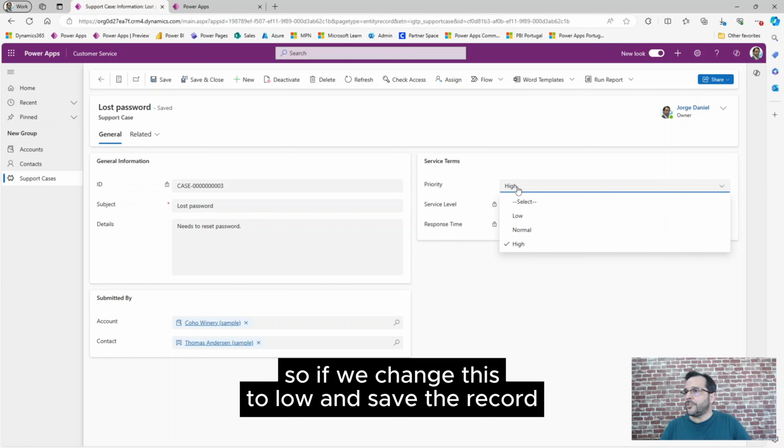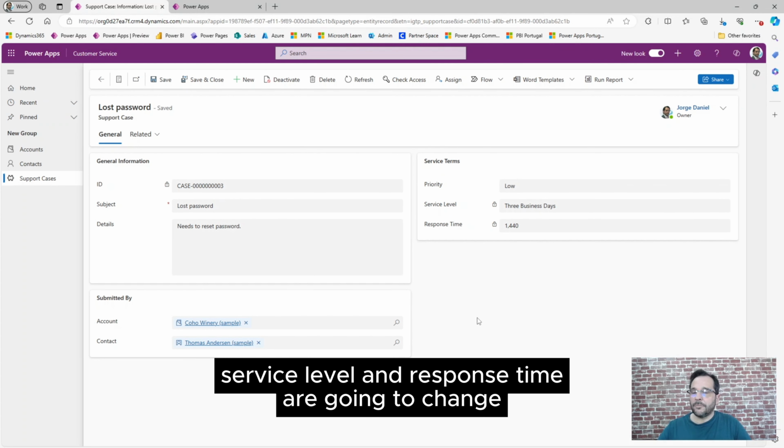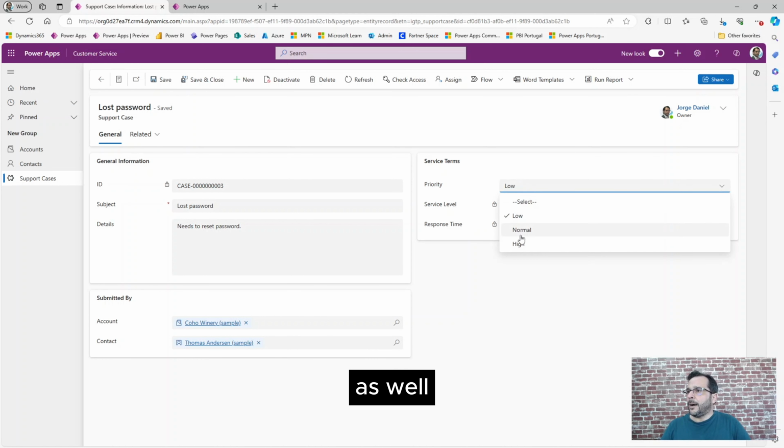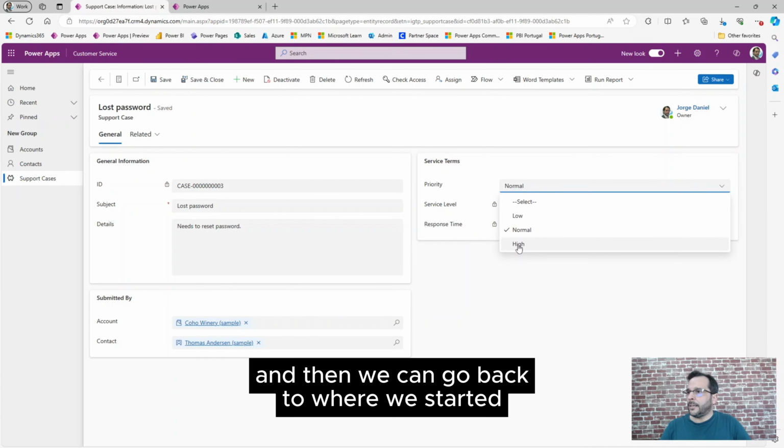So if we change this to low and save the record, both service level and response time are going to change as well. If we go normal, they change again, and then we can go back to where we started.